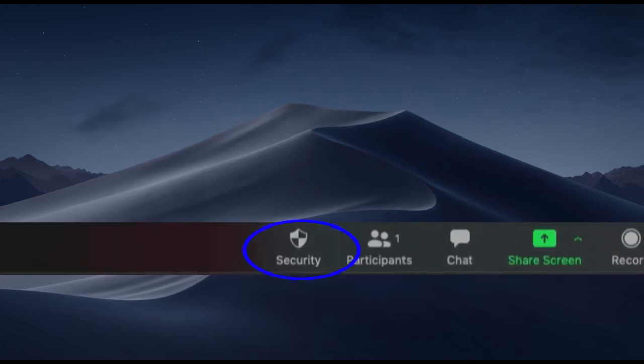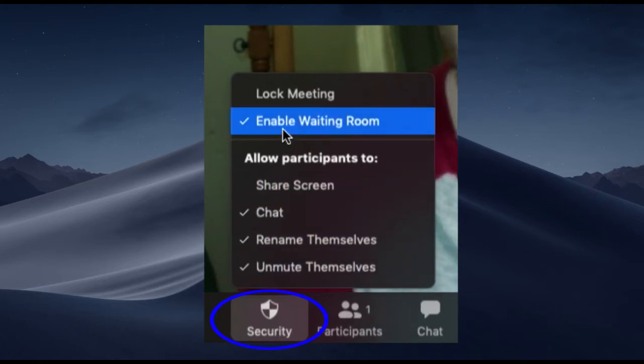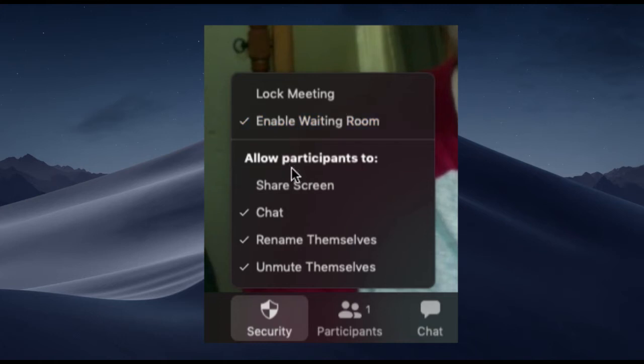So if we move along to the next icon on the right, you can see here we have an icon that looks like a shield, and that's for security, and this has certain preset defaults that you can change depending on your class and the needs of your learners. So for example, we have enable waiting rooms, so the learners will automatically go into the waiting room. You can allow the learners to share the screen right from the start. You can allow the chat room to automatically be open. You can allow the learners to rename themselves or unmute themselves. So you can just set these up prior to your class, depending on the type of lesson you're teaching.